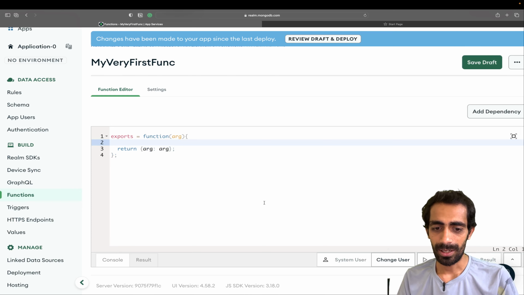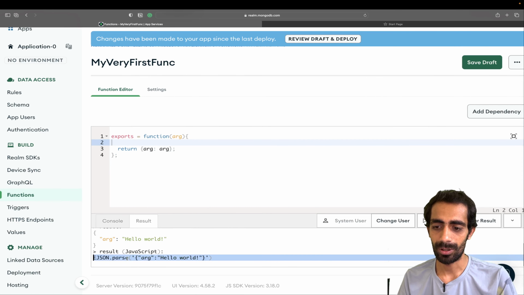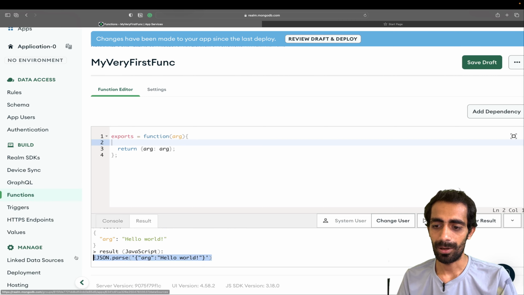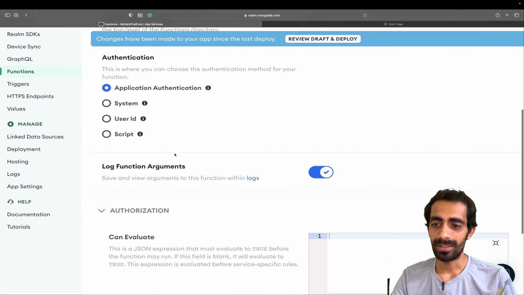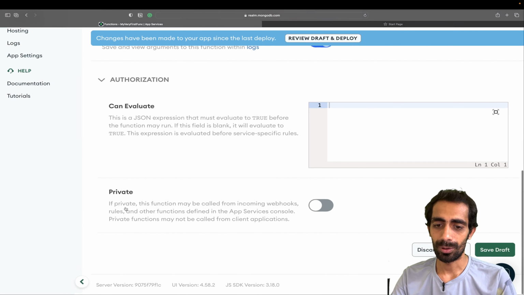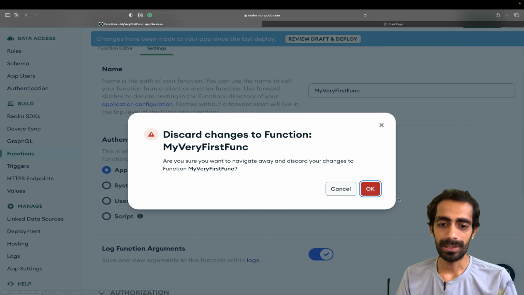So here you can write anything, then you can run the things, you can check the things, exports hello world. Okay, so I got my hello world. So yeah, it was the basic one. In settings, you can again modify the things according to your options. Okay, now I'm gonna go to the trigger part.